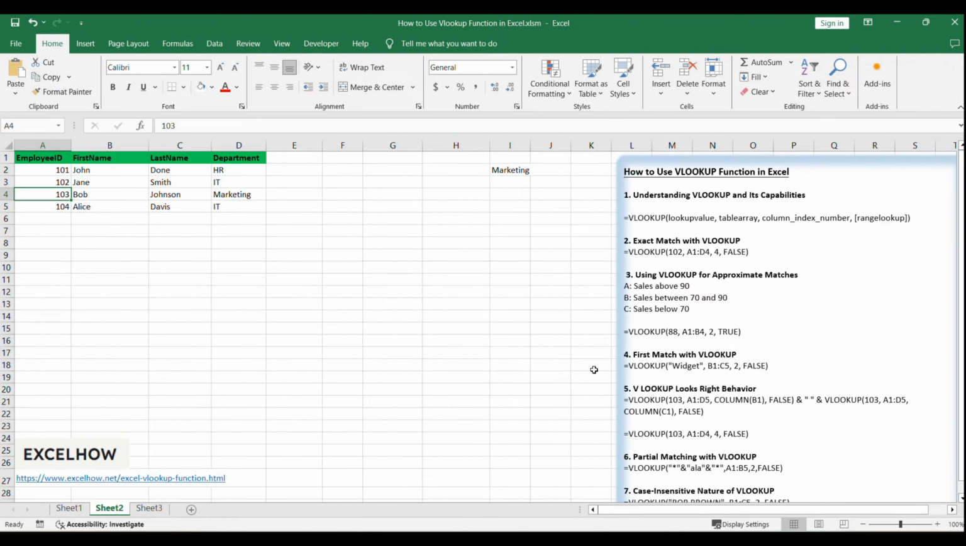For the full name, which is a combination of first name and last name, you'll need to use the COLUMN function inside VLOOKUP. For the department, it's in the fourth column, so your column index number will be 4. Since you need an exact match, you'll set the range lookup argument to false. Click on the cell where you want the full name to appear, let's say it's cell H2.